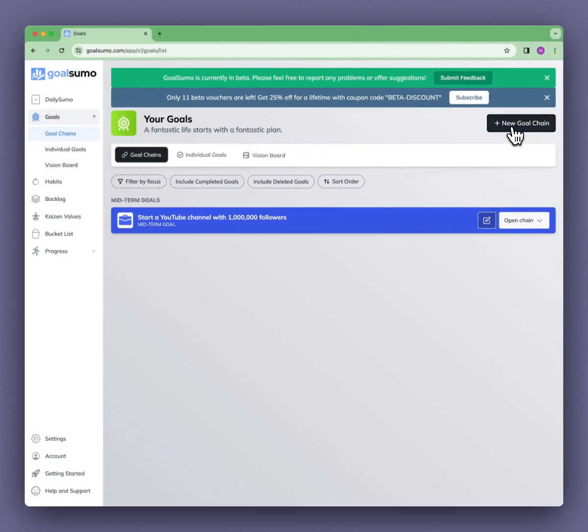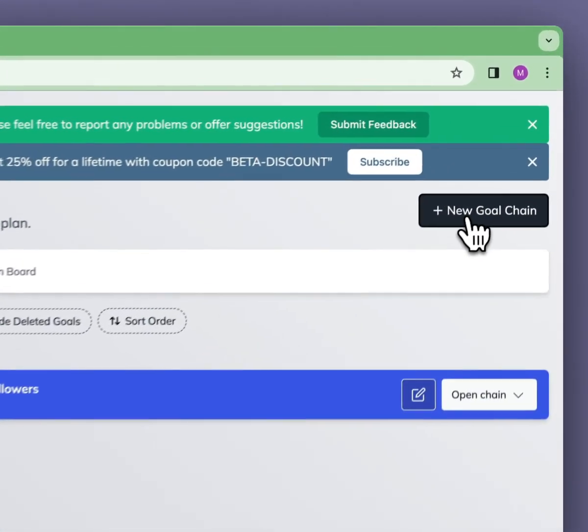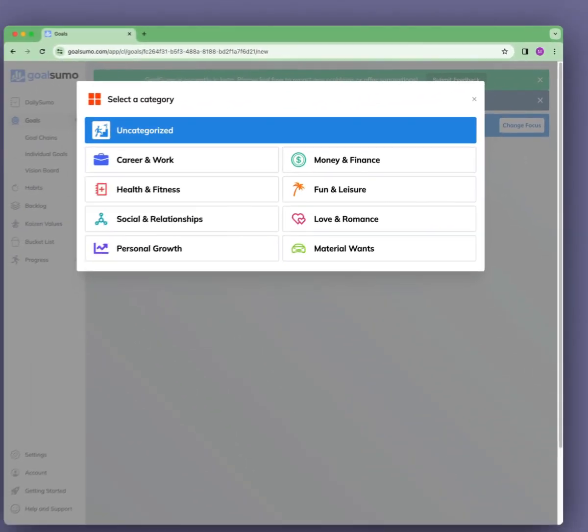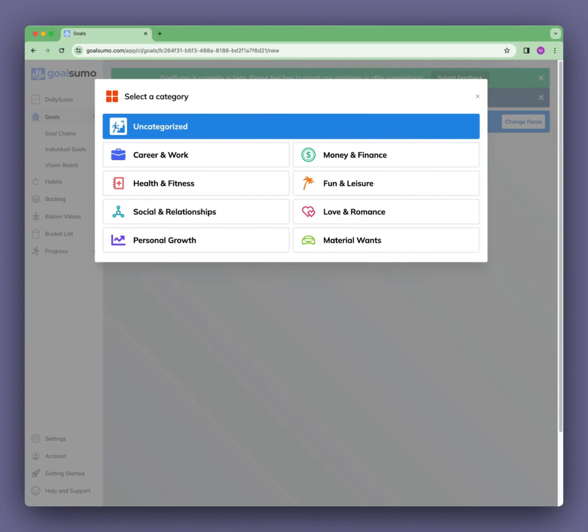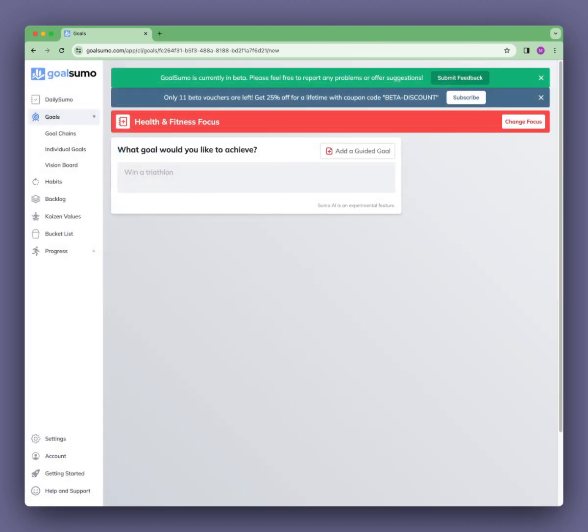Now, if you're not familiar with what a goal chain is, think of it as a blueprint for a big goal, which is segmented into smaller, bite-sized goals, which then can be tasked on a daily to-do list. So let's click the New Goal Chain, and then it's going to ask you what category you want to create your goal. So let's just say it's going to be a health and fitness oriented goal, which will expand the interface to ask us what goal we would like to achieve.